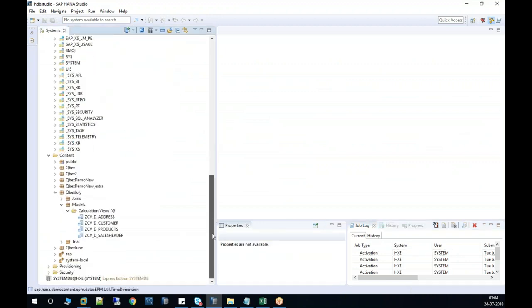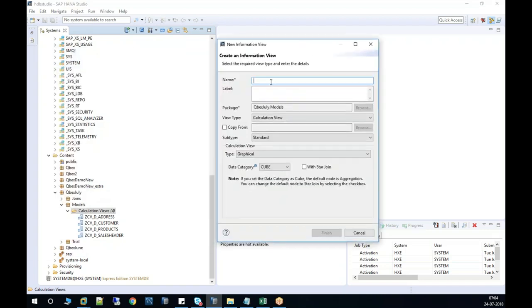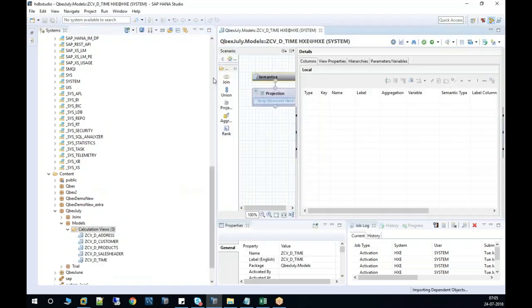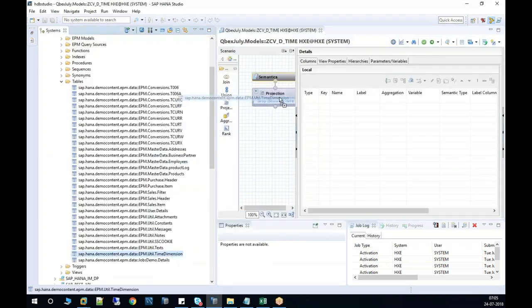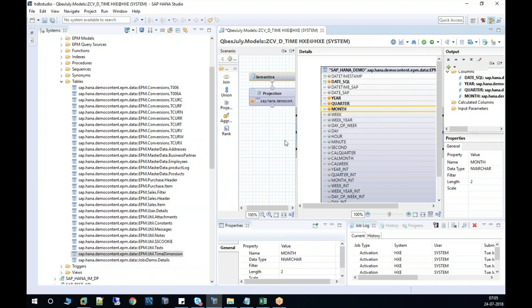I'm going to create another calculation for time. But this time I'm not going with standard time. I'm just creating my own, using my own custom table. So I'm going with normal. If you're using the standard table time, then I'll go with time dimension, time type subtype. But I'm using my custom table, so just a dimension. Projection of this time table. From this, I just want date SQL, year, quarter, month. That's enough. I think I'm okay.